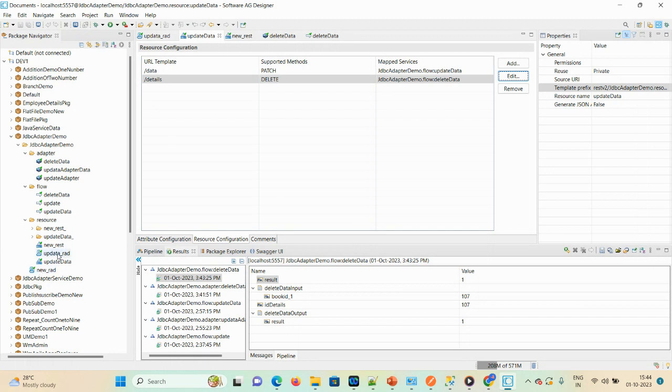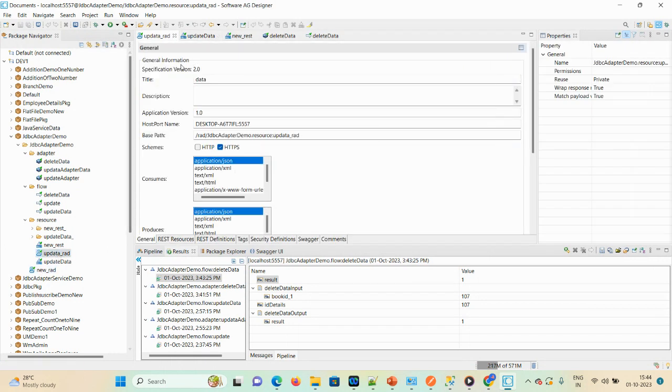So update RAD, you can check everything: title, data, description, schemas, HTTPS, consumes application/JSON, and produces application/JSON. That's it. Now I want to test this particular service on my Postman application.